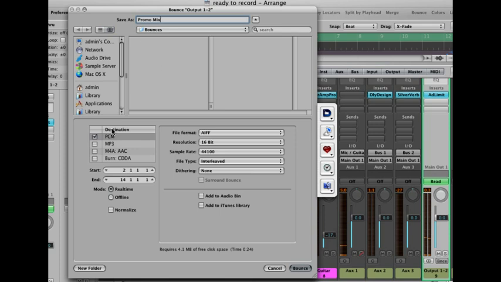Here we have the type of format that you want the bounced file to be in. I want a PCM file, which is a regular broadcast quality file that we're used to working with, like AIF, WAV, Sound Designer 2, and now the new Core Audio format in Logic Pro 8.